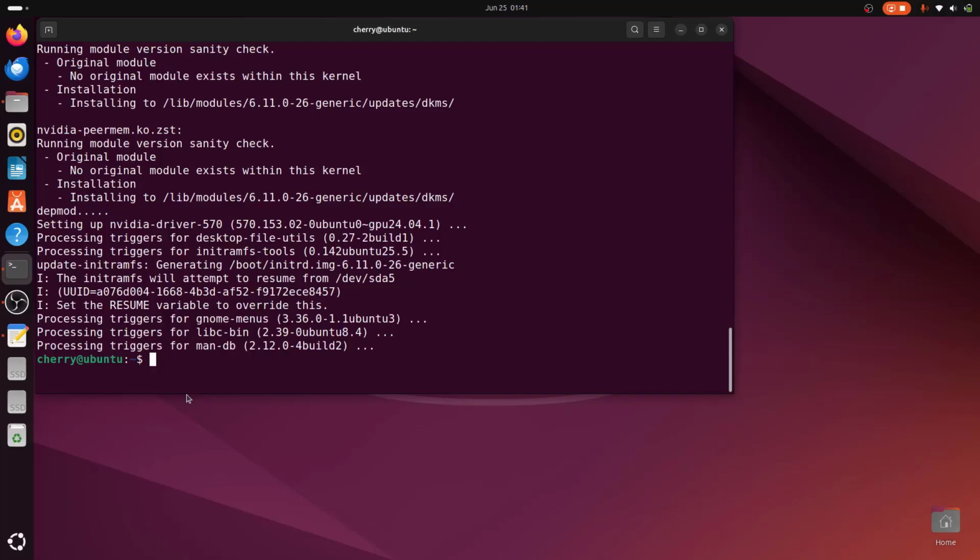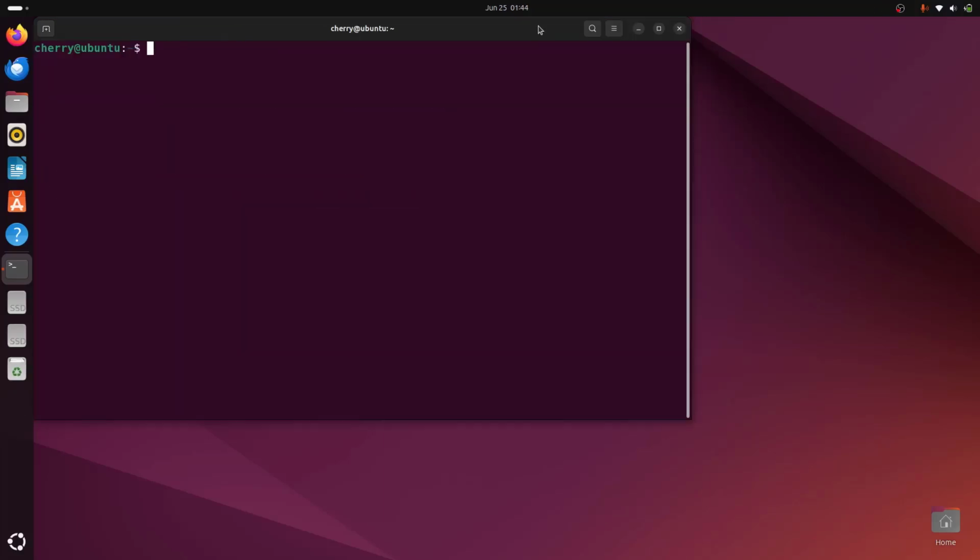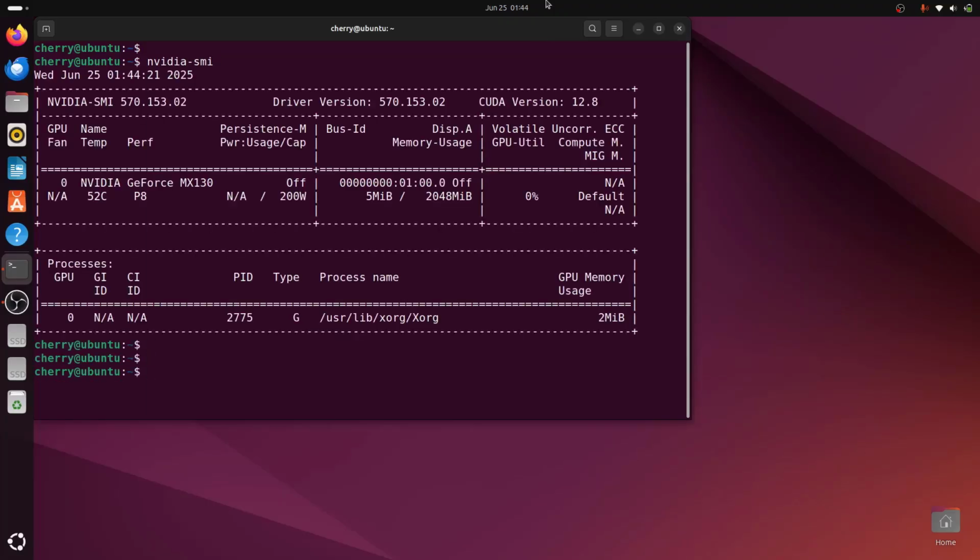Okay, so at this point, I'm going to reboot my system, and we will resume once the system has successfully rebooted. Now we have successfully rebooted the system. Now let's confirm the installation of the NVIDIA drivers, and to do that, run the command nvidia-smi and hit enter. As you can see, we have successfully installed the version that we chose to install, which is NVIDIA version 570.153. So we have successfully installed the NVIDIA drivers using the graphics PPA.